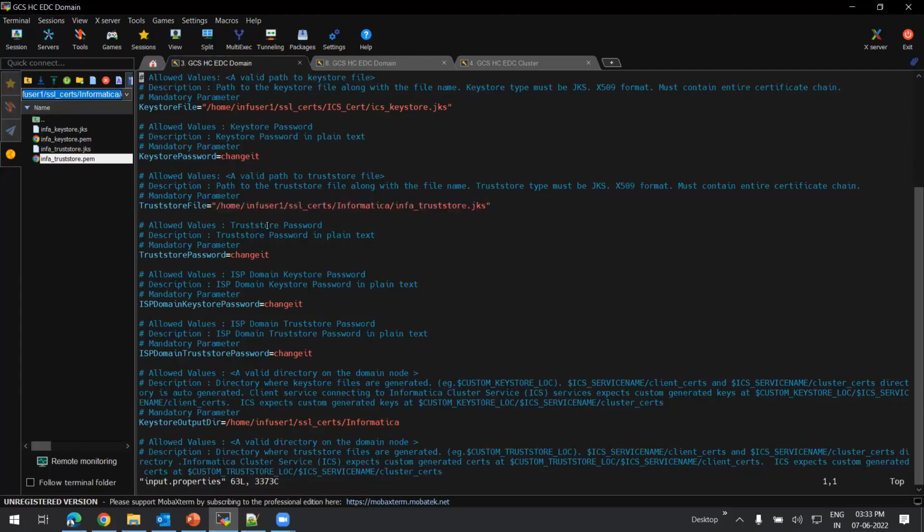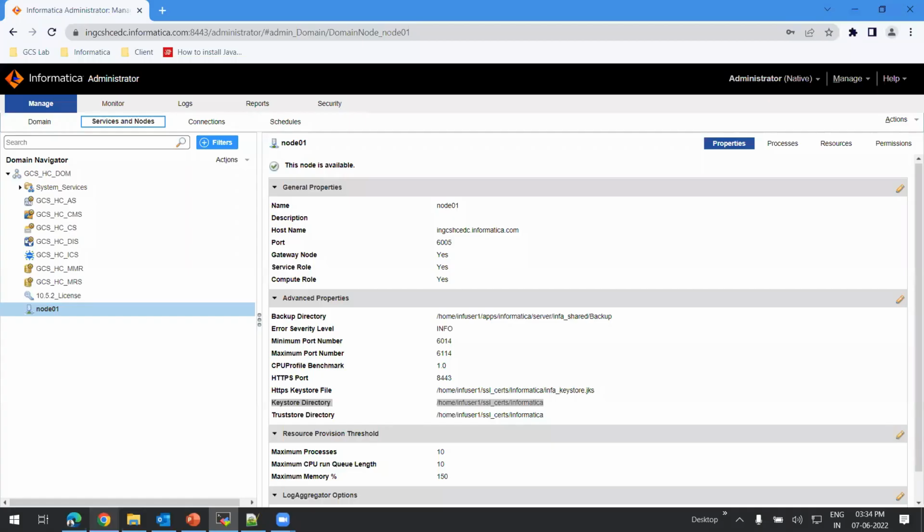Anyway, we need to perform the step of importing the ICS Truststore into the domain Truststore, so instead of doing it later, we performed that step first, and then we are giving the domain Truststore file location, and then the password of the same Truststore file will come here. And then we need to give the domain Keystore and domain Truststore file password here. So this will be the password of the Keystore and Truststore which are present in this particular location.